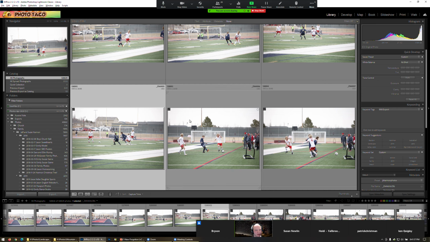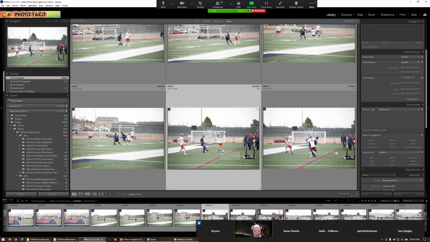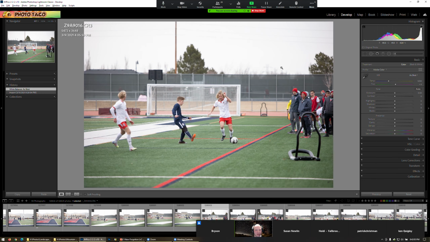So let's go back into Lightroom, and we have our images here from the soccer. Let's just use one of those images. So now you have to go to the develop module for this to work. So here's the image, and you can see it applied Adobe Color by default. So the profile has been here. You've probably skipped over it almost always to be able to see it.